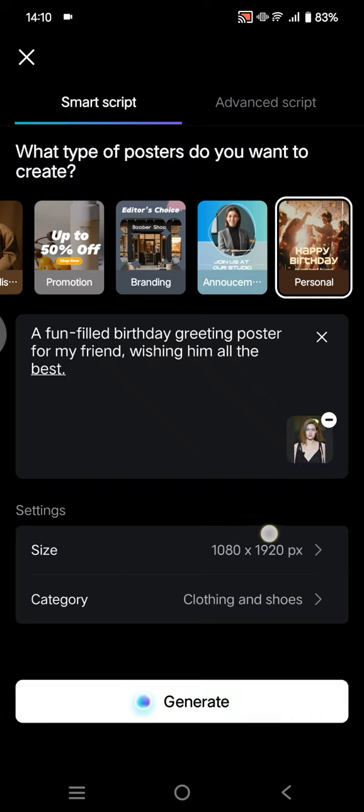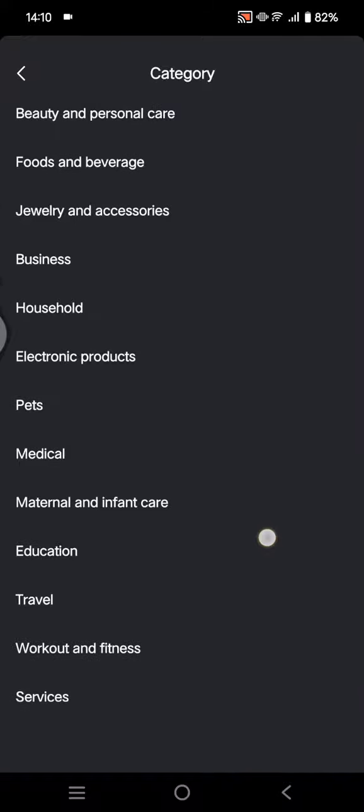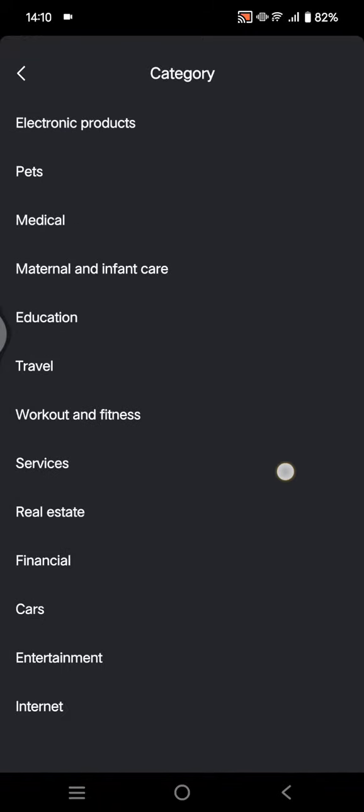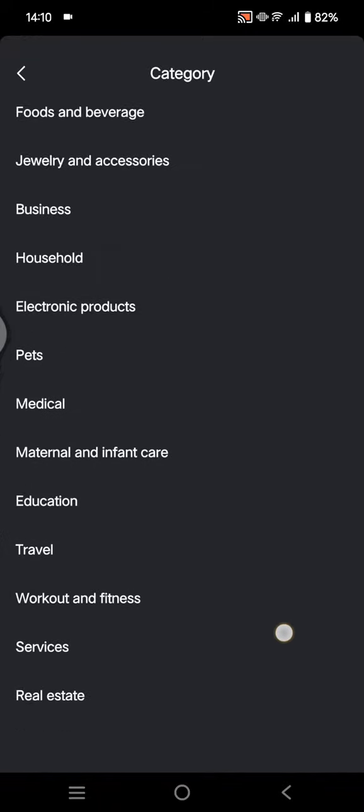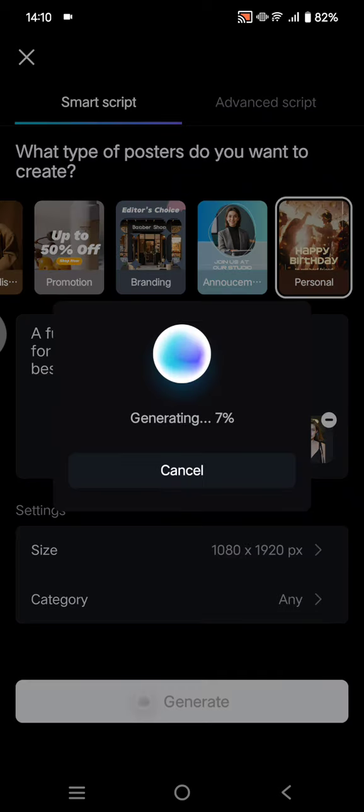Now you can set the size and also the category. I'm going to change it into, let's try any, and after that click on generate. Now CapCut will generate the poster, and there will be a few options that you can select, so you can just choose the one that you like the best.